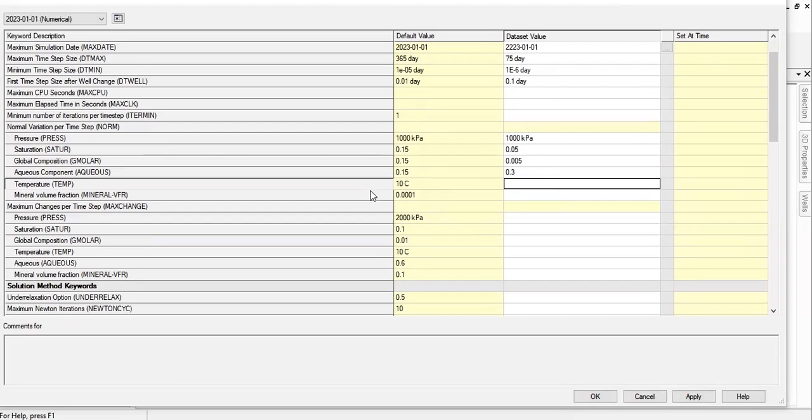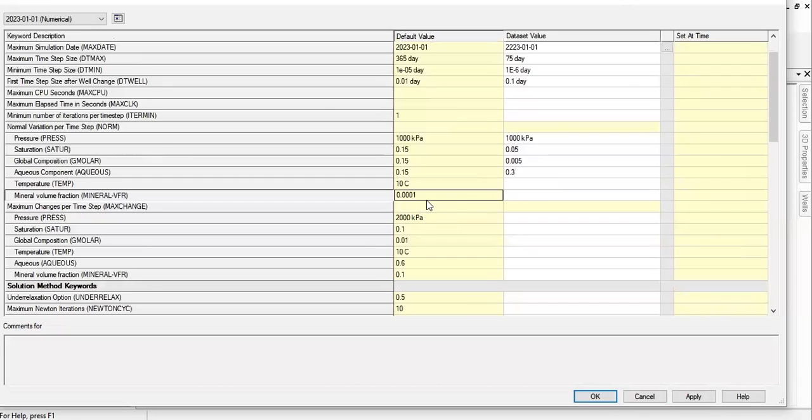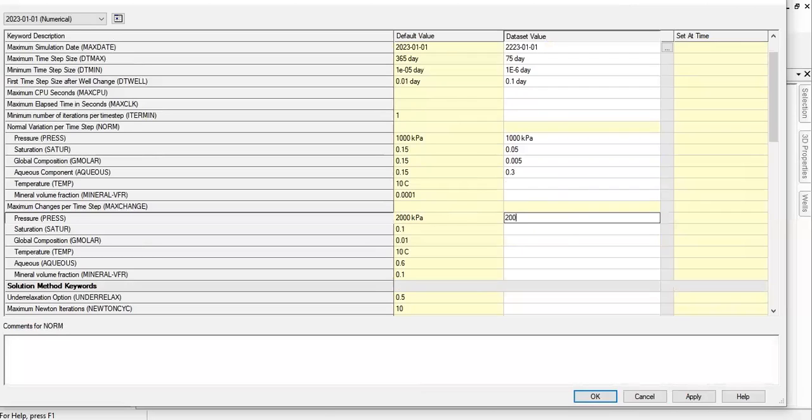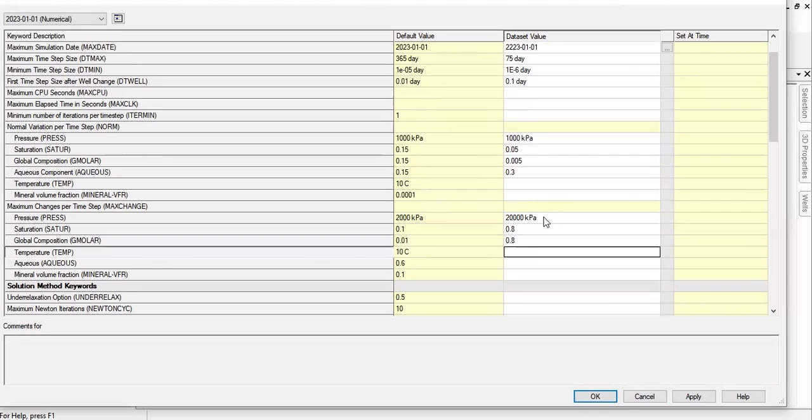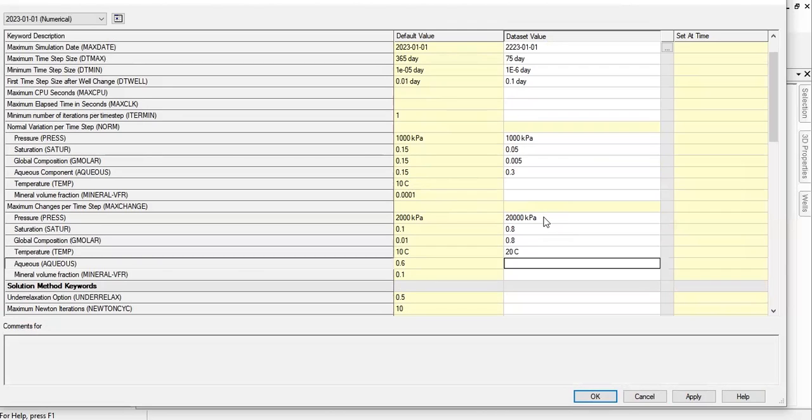Okay, and for the temperature we can follow 20 degrees. Or no, let's keep it that way. And this is okay. And maximum changes per time step, max change for pressure 20,000, and for the saturation 0.8, and for the global composition 0.8 as well. And for the temperature, let's increase it to 20 degrees centigrade. Okay.